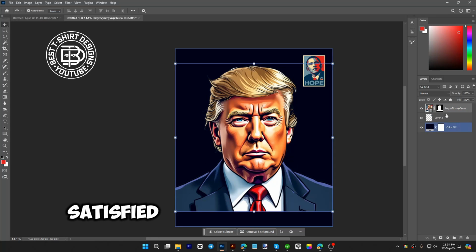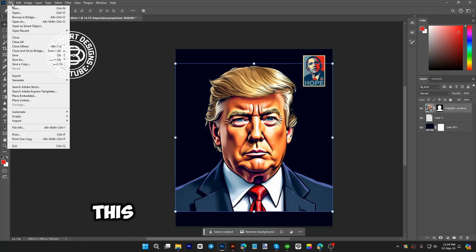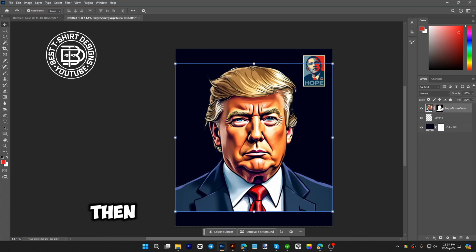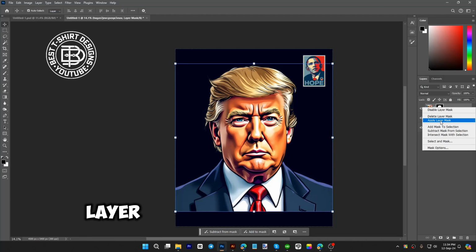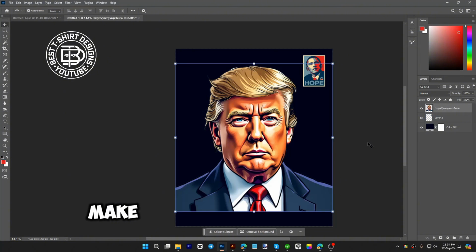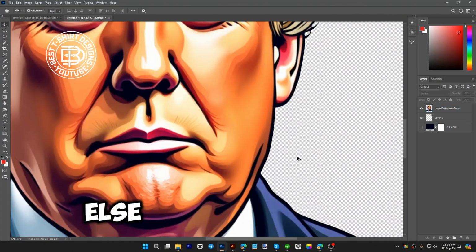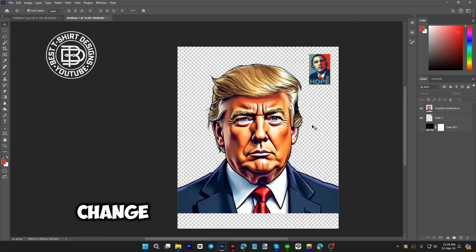Once we are satisfied, I bring this image into this document using place linked. That's why it is linked, so I need to rasterize it first. Then once rasterized, click on this icon, right click and apply layer mask. That is going to make it a completely transparent PNG image, as you can see. So no background, nothing else, and we also cannot change or modify the background. This is just a flat PNG image.